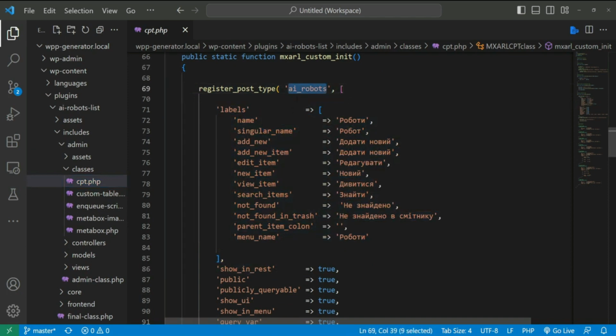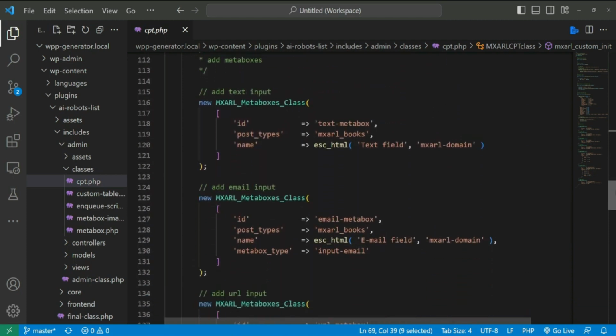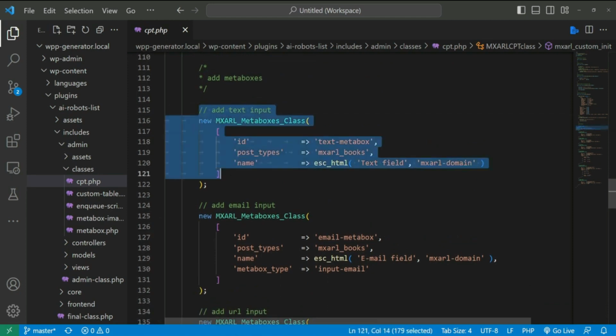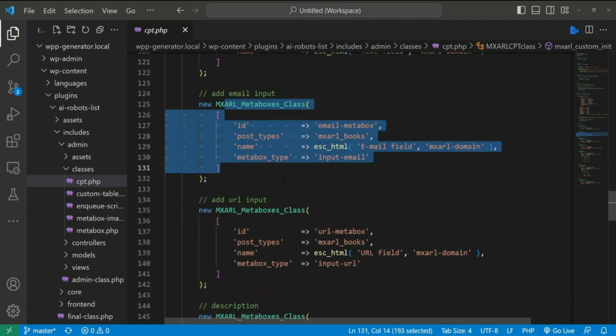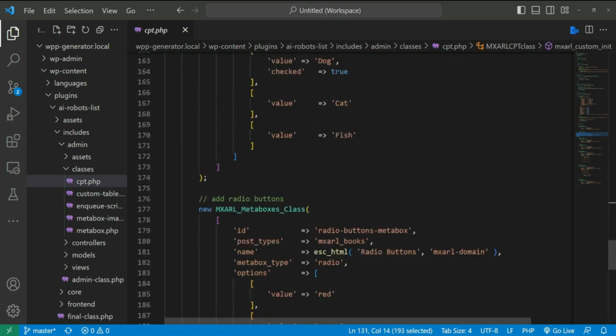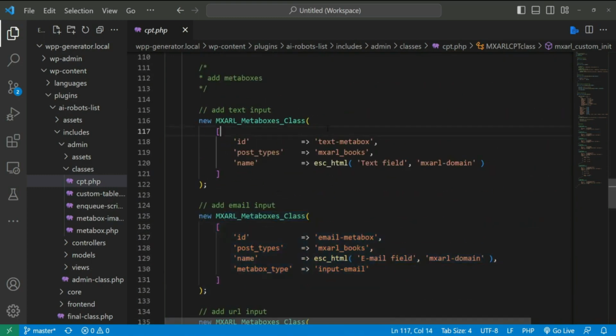In this file you can find a custom post type registration function. Here is a slug of our custom post type. We will be using it in our MetaBoxes. If you scroll down, you will find a MetaBoxes area where you can register your own MetaBox. There are several examples that we can use on our website.